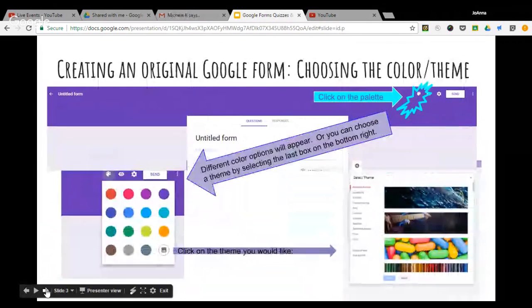So you would go into the upper right-hand corner. Up here, you'll click on the color palette, and all these choices of colors come up. And as you can see on the form itself, it'll become whatever color you click on. And then over on the right, you could also select a theme. These are just some of the themes that are available, and it can go along with the type of form or quiz you are making.